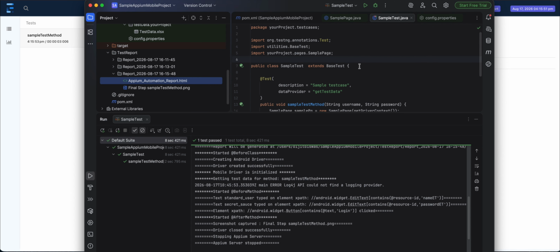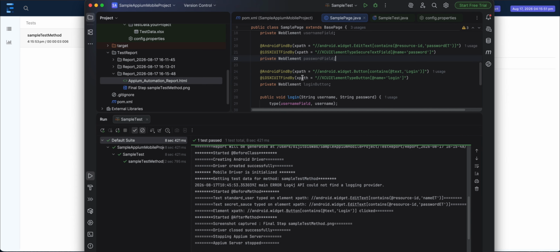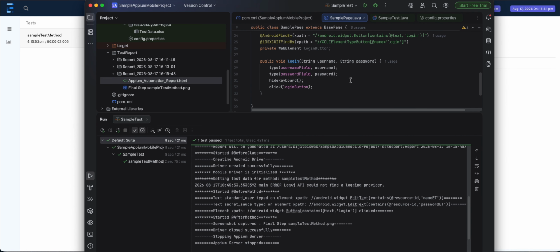So that's all. In a similar way you can inspect the iOS application and create your own test case, your own page class, and run the test case.